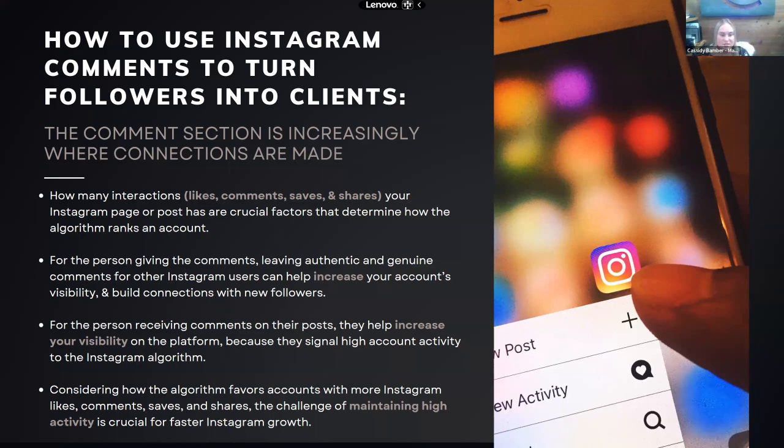And then for the person receiving comments on their posts, they can help increase your visibility on the platform because they signal high account activity to the Instagram algorithm. These ones are a little bit deeper with algorithm and stuff, which I'm gonna end up posting more about on our Studio 2 on Instagram. But in the meantime, if you have comments on these and increasing visibility and all of that stuff, you can also message me or send me an email and we can talk more deeply about it. And then lastly is considering how the algorithm favors accounts with more Instagram likes, comments, saves, and shares.